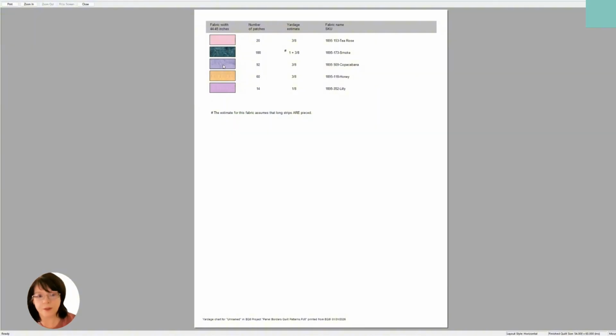But you can see these are all the different colors that we selected. This is the number of pieces that we might need to cut. And the total amount of yardage the EQ8 thinks we need for this quilt. I'll pause for a second and tell you that this is yardage that is calculated based on the way EQ8 expects you to cut the pieces for your block.